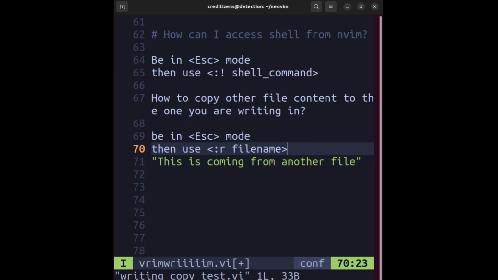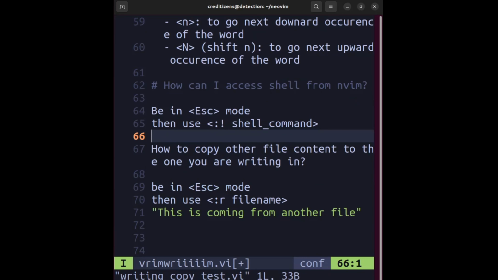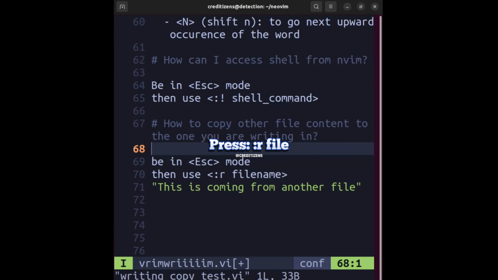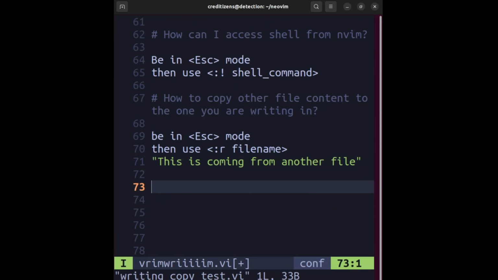Okay, press escape and after colon R on the file name. This is the way to copy other file content to the one you are working on. Let's put here a dash. So just press colon R on the file name. So what do I need next? There's plenty of commands. Just those are my picks.